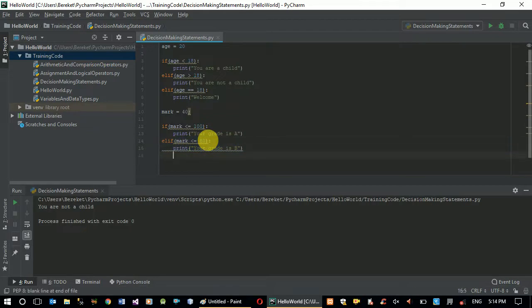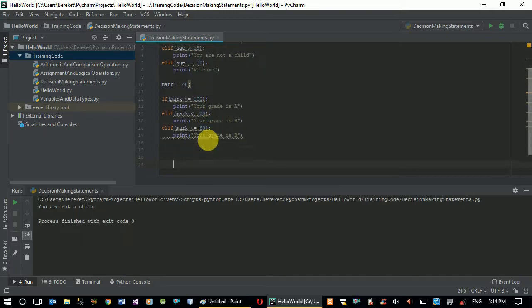Now let's copy this one just to save us some typing time. Okay, so if it's less than or equal to 50, your grade is C. Actually, if it is equal to 50, sorry, we have missed the cap. Let's say if it is less than or equal to 50, your grade is C. Now all the rest is going to be D. It doesn't matter if it's 49, 48, or 0 or negative number. I don't care. Okay, so what I can do is just else and print your grade is F. That's it.